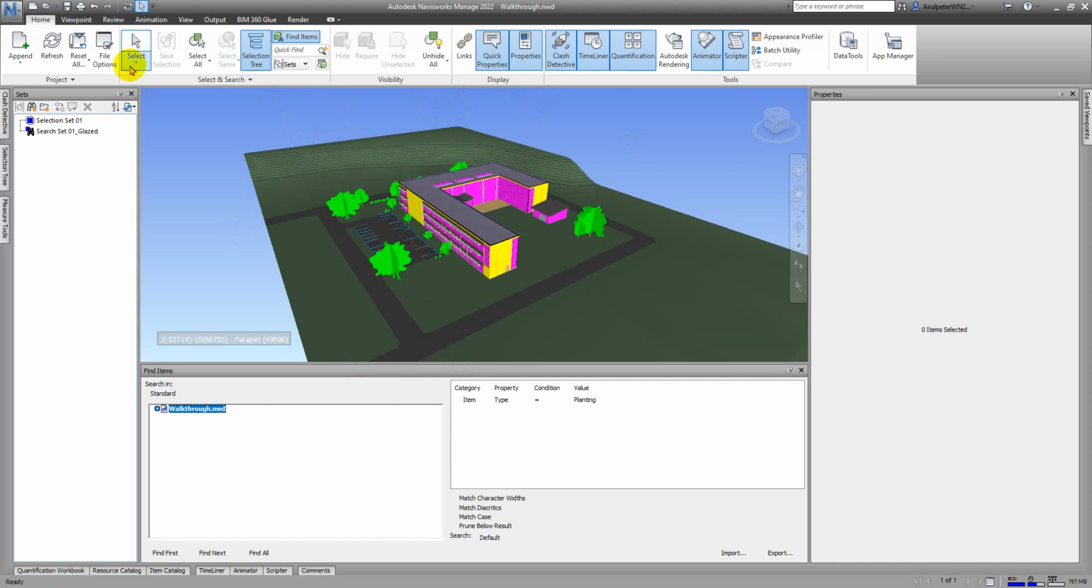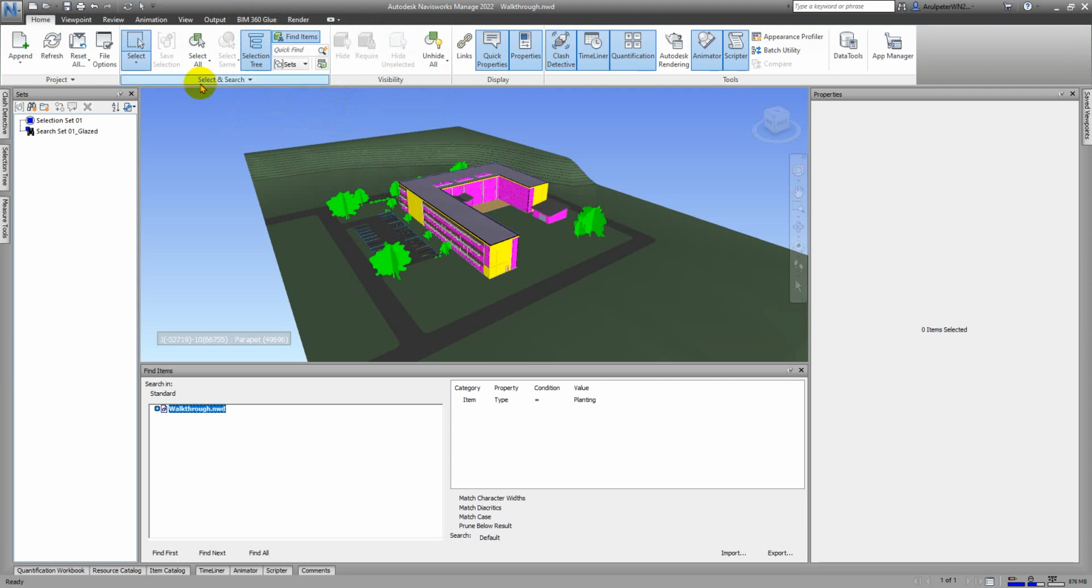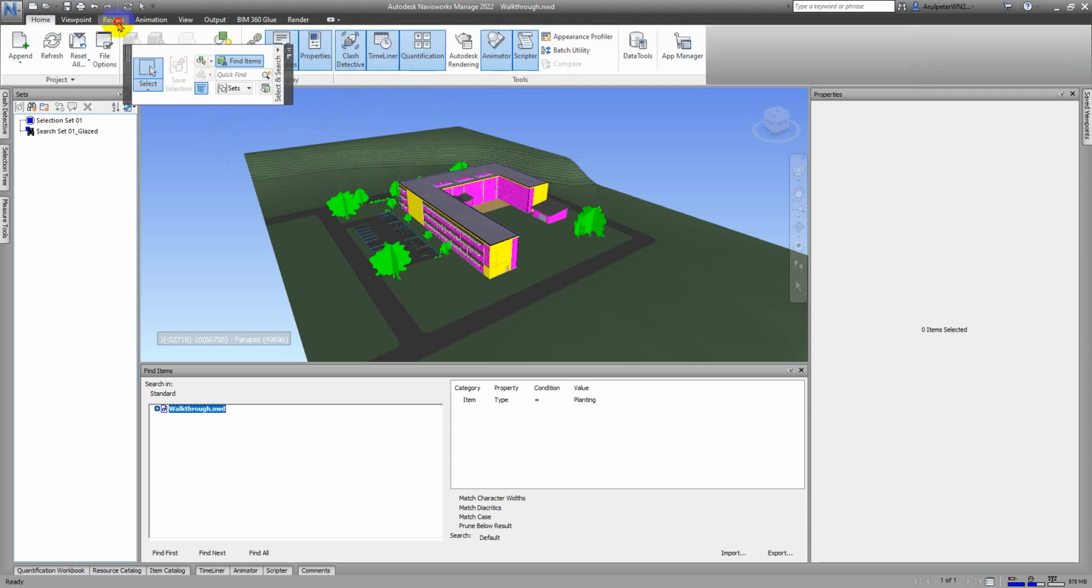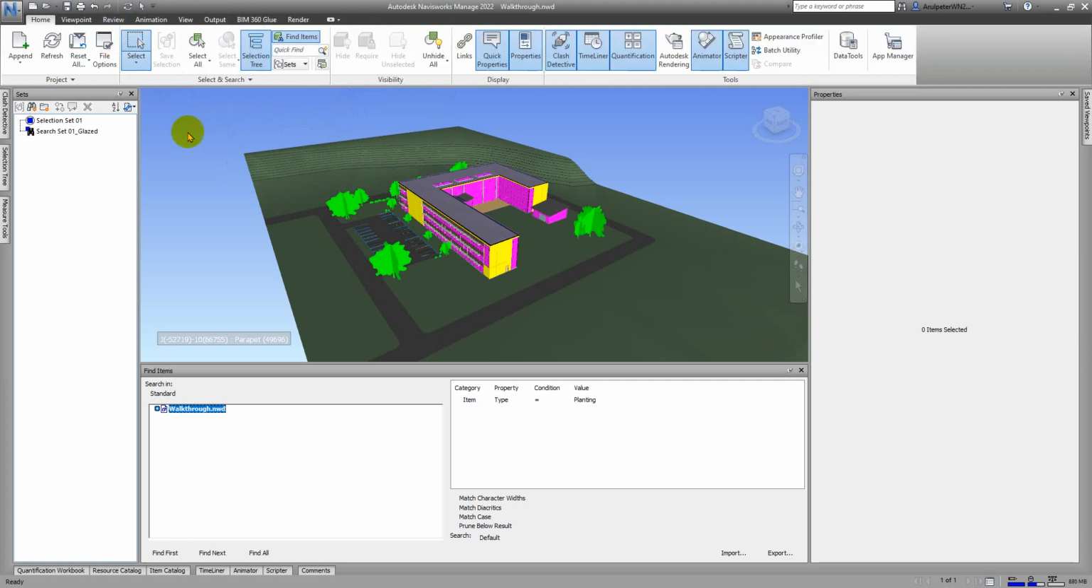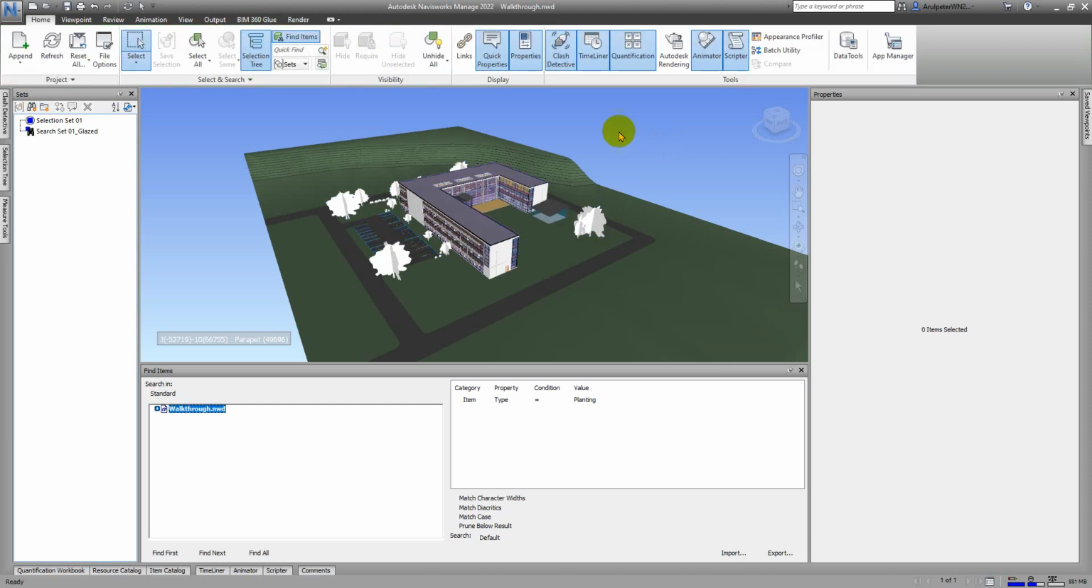So we have to use a select box to select a lot of elements at one time. After that, we have to go to the Item tools, and here we have the reset transform tools, and we can use it. All right, sorry, I have to do it again. Click Item, and after that I have to click Reset Appearance. All right, so now I get back the original color.